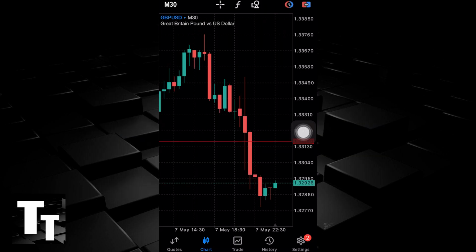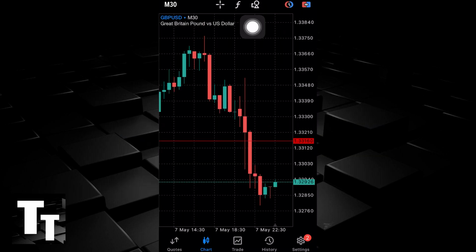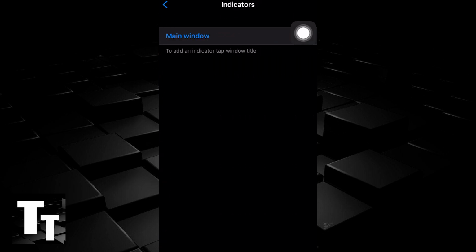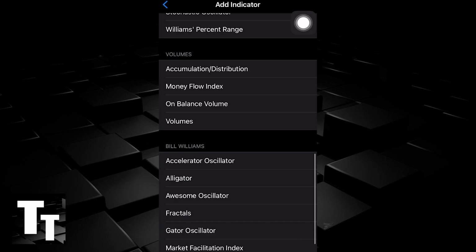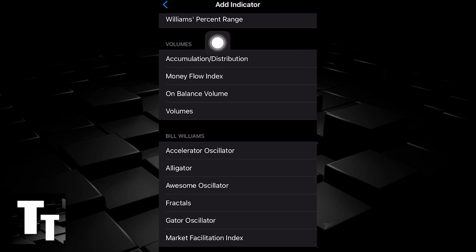To add this free trading indicator, make sure you're on the chart. Go to the left-hand screen and click the F icon. Go to the top right-hand screen and click the plus. Adding an indicator, scroll down. You see the third option or the third tab underneath, Volumes.